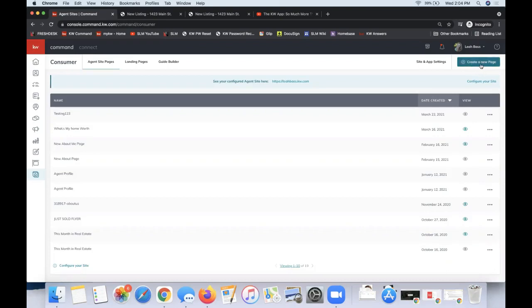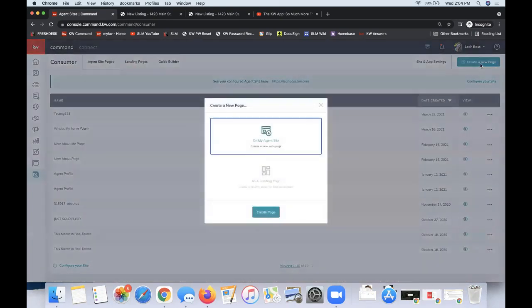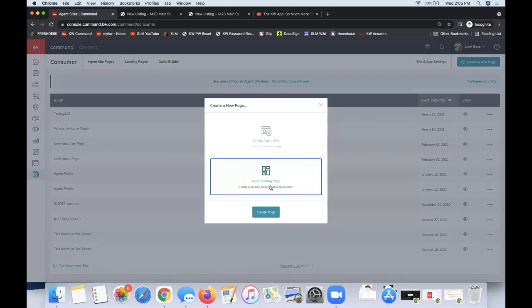So create new page on the top right. And then as a landing page. This is a great reminder for you guys on how to create landing pages in general, because I know it's been minutes now. So consumer tab on the left-hand menu, create a new page, and then as a landing page. And create page.